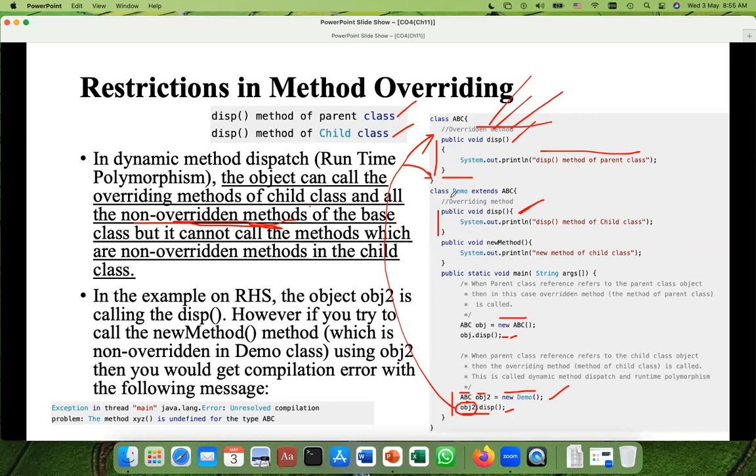Like the new method, yeah. Here in the demo class, we have this new method, which is a non-overriding method, or non-overridden, you can say. But this is the method for the child class, not for the parent class. But suppose you have some other methods here in the parent class, like new method 1 and new method 2, which don't have the same name as in the child class. Those are called non-overridden methods. Then with this object OBJ2, which has the parent on the left-hand side and the child on the right-hand side, you can call those non-overridden methods of the parent class or base class.